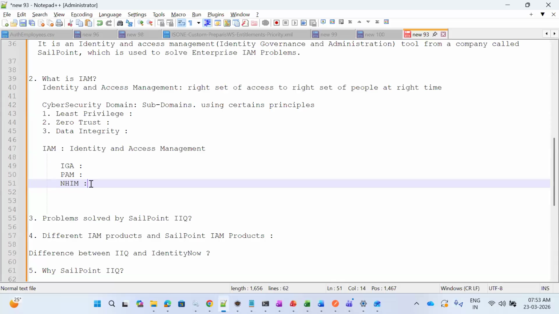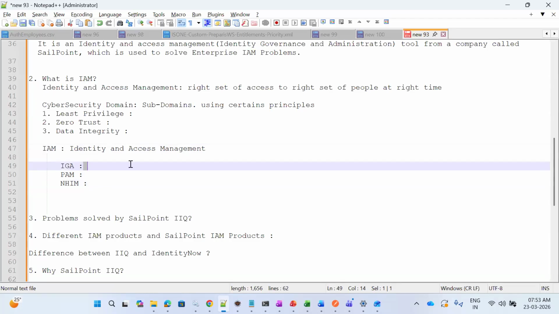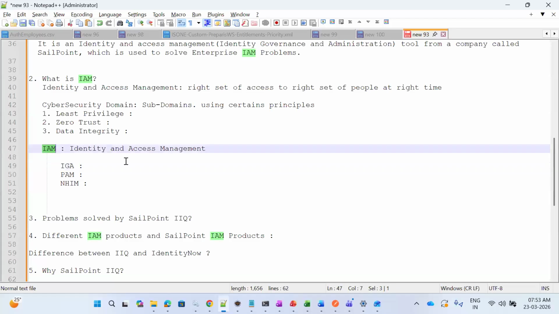So this way, we have IGA, PAM, non-human identity management, and for access management, we have SSOs. These are all parts of our IAM domain. Initially it was a single one, but as the complexity is increasing and challenges are developing, the same one has been developed into subparts. In each part, we follow our own strategies, principles and best practices to provide security in a better way. So this is the major difference between IAM and IGA. We can call IGA a subpart of IAM.